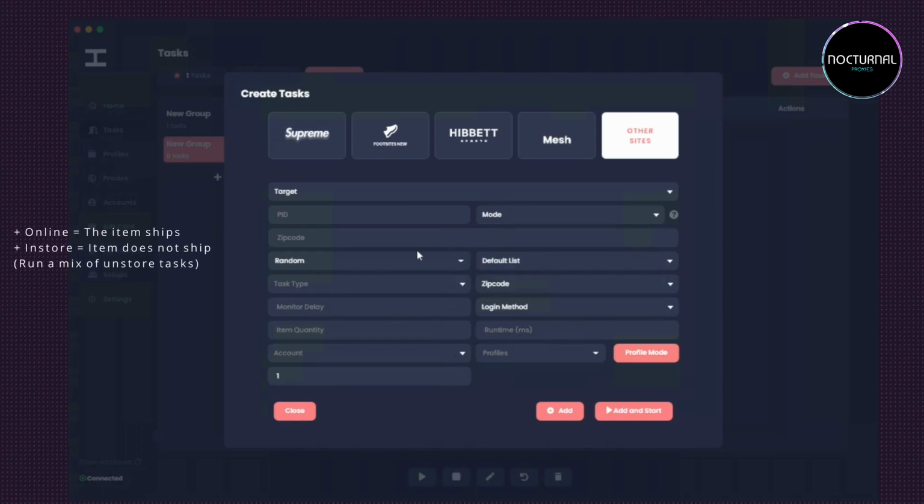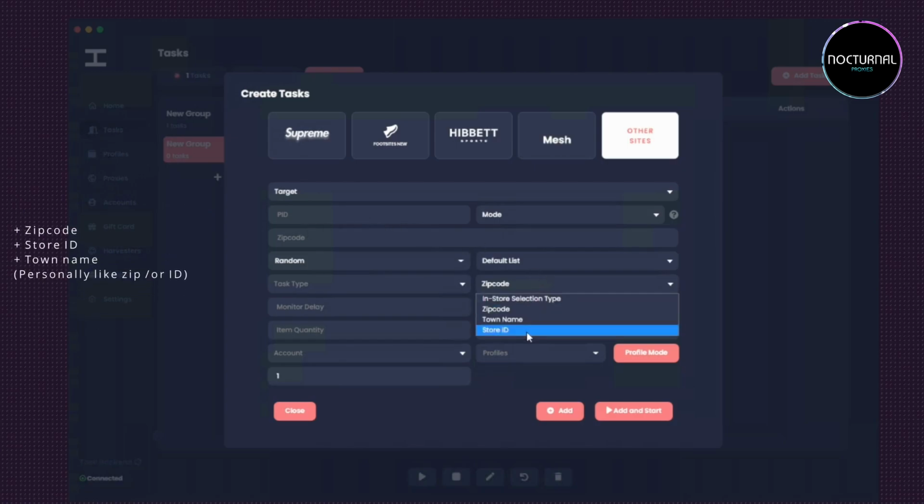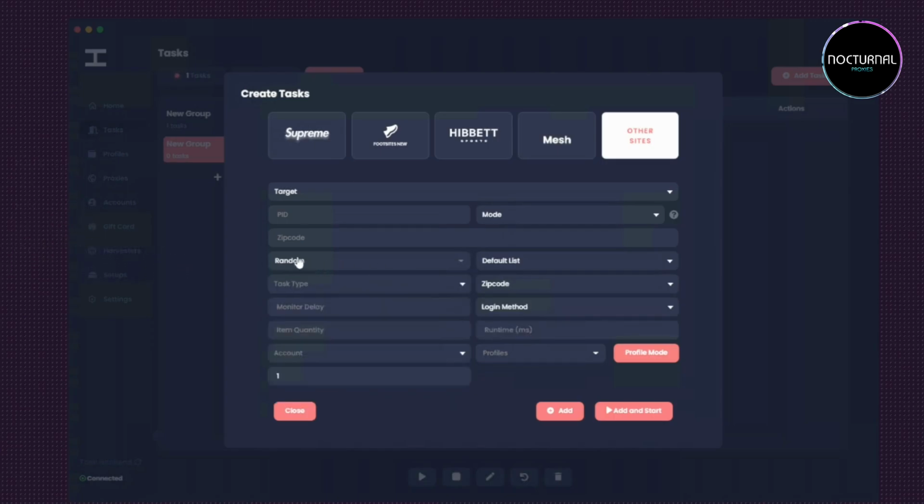You have a couple different monitoring methods when it comes to in-store for consoles. You can do zip code, town name, or store ID. Personally, I'm just going to use zip code. Size, you want to make sure you have random.